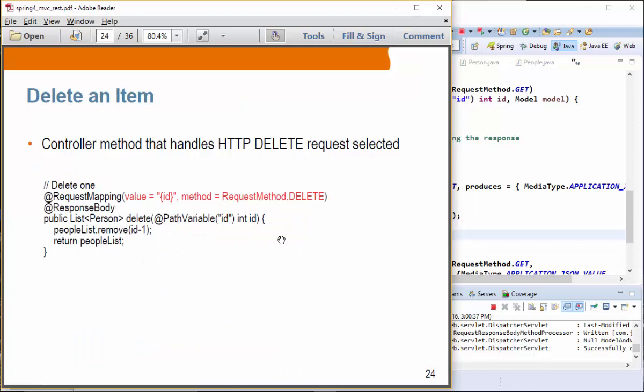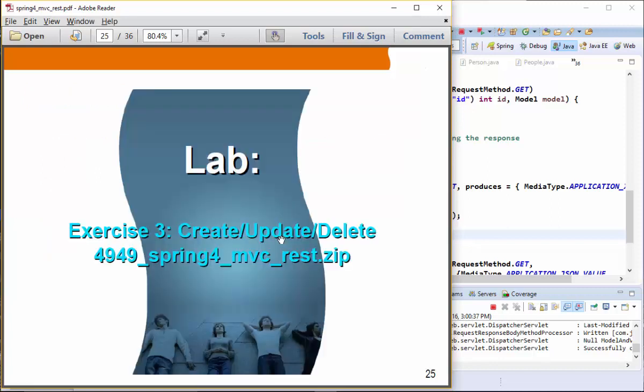And deleting an item is pretty simple. All you have to do is make sure we have a method that handles the DELETE method, and we just remove the user from the list, and then we return the remaining list of people in the response body. Okay, so that is create, update, and delete.